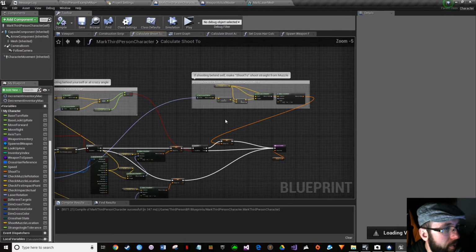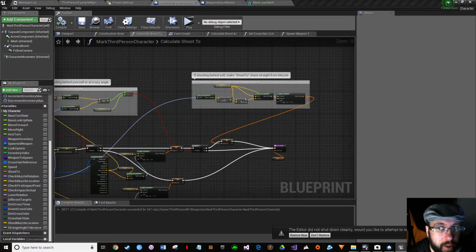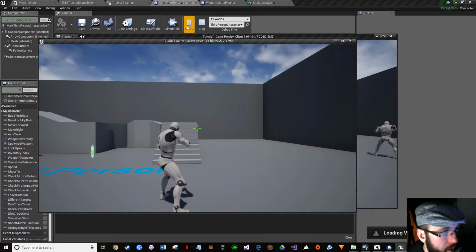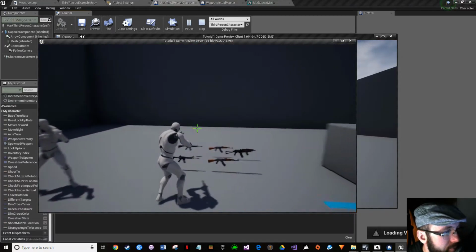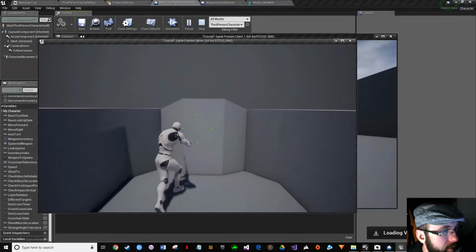Okay, so this, I believe, let me check my notes, might solve the shoot to problem. Let's just test it out instead of looking. So I got my server here, and we'll have to remember to check our client. So he goes to shoot.